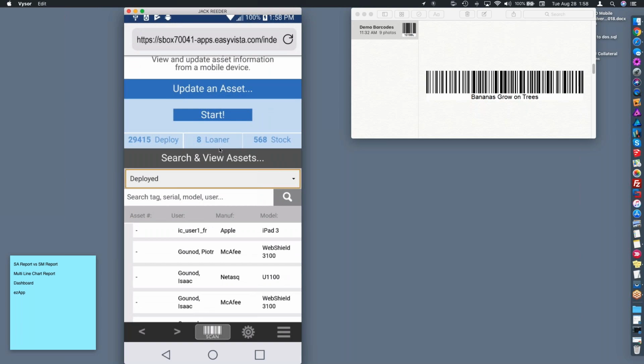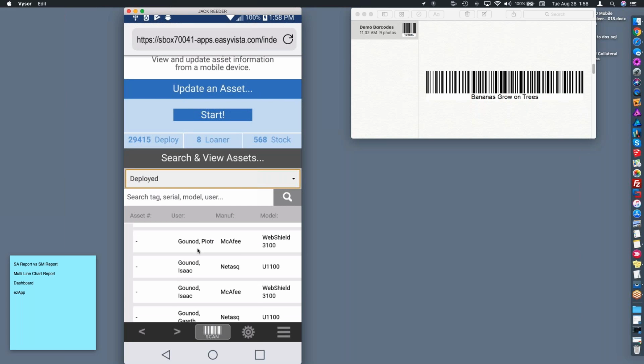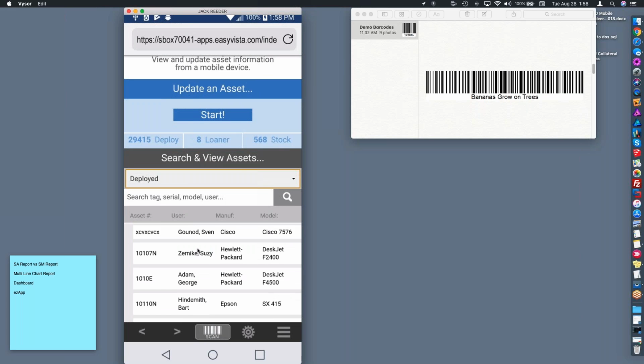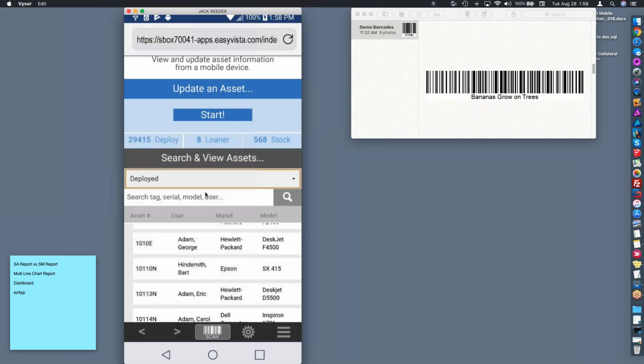How many are deployed? How many are loaners? How many are in stock? We can search for a particular asset by serial, model or the user's name. We can browse through all of our assets in the bottom section. And we can update an asset using the start button.